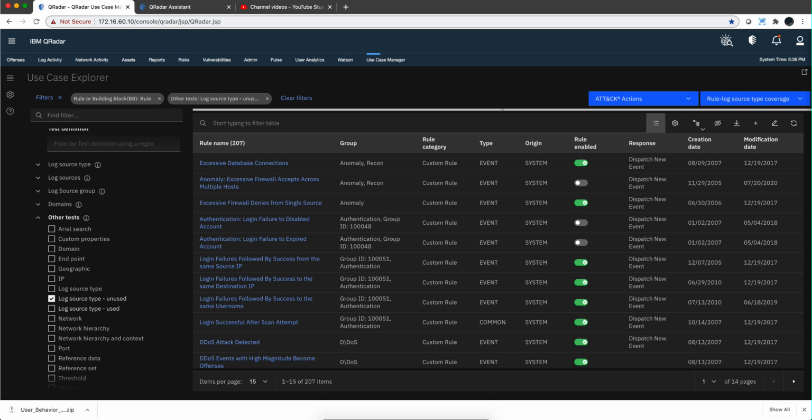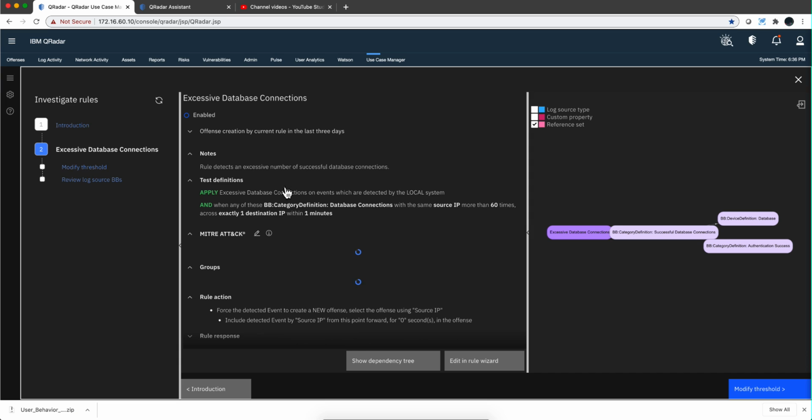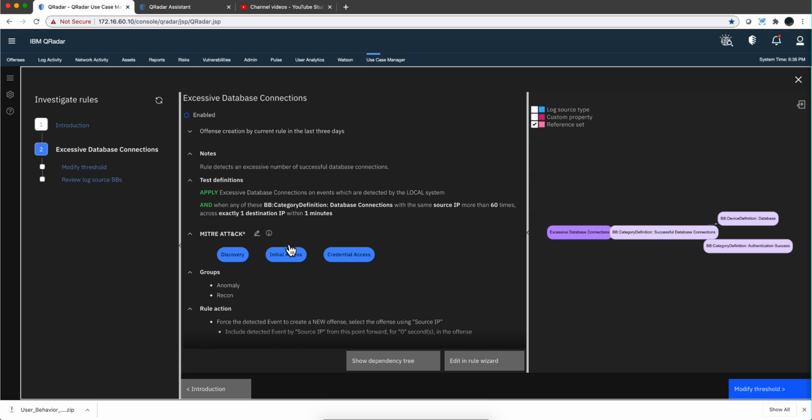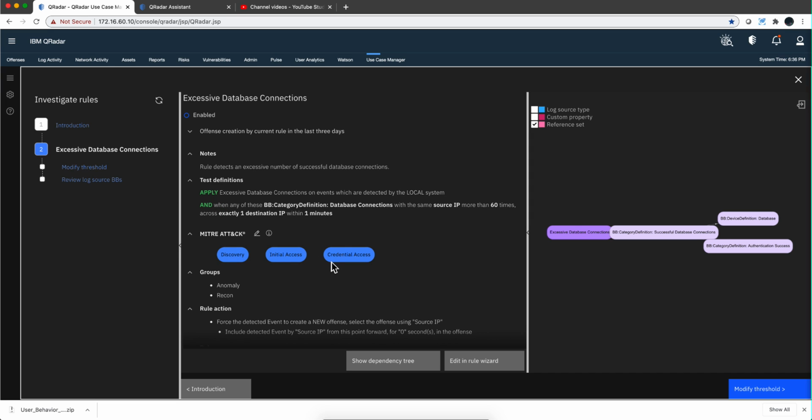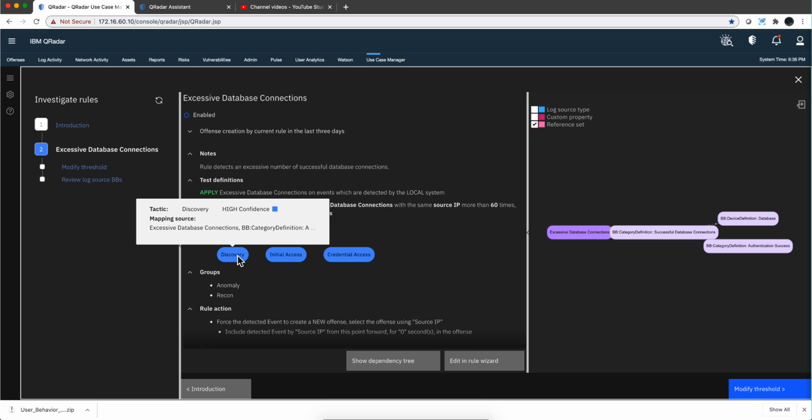So the first thing that I want to show is that this is the place where you edit, modify the MITRE tactics and technique that a particular rule contributes to. Notice that when you hover over here, it tells you the mapping source. Of course, the tactic is discovery, the confidence is high, and that confidence is what gives you the intensity of the color. The darker blue means high confidence, etc.